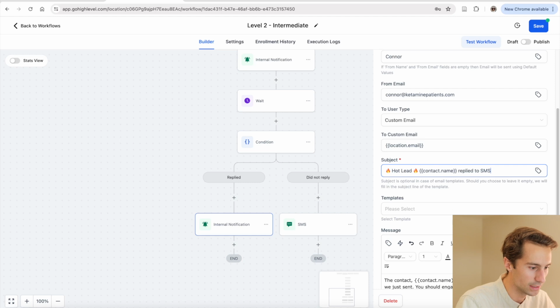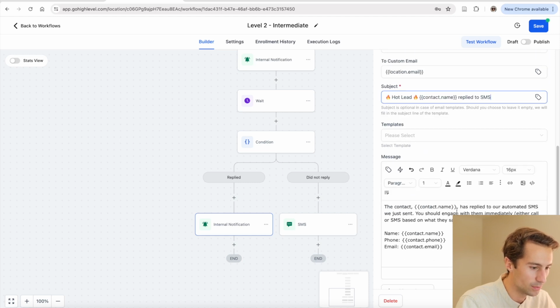So I'm gonna put that in the subject. I'm gonna throw in a message that they replied to our automated SMS. You should engage with them immediately, either call or SMS based on what they said. Okay, so that's just a really good immediate reminder for whoever's in charge of these leads to get on it and make sure that you reach out to them, right?